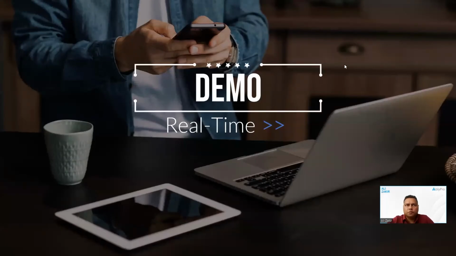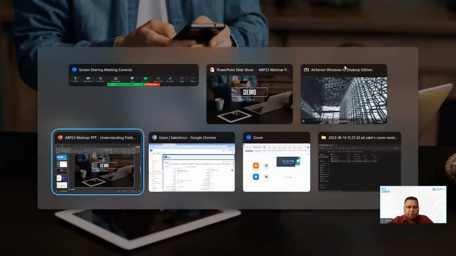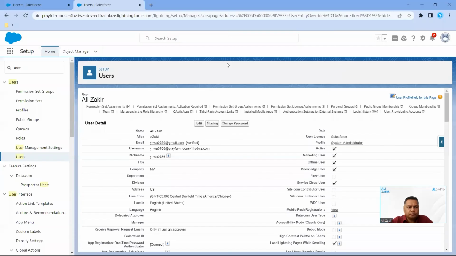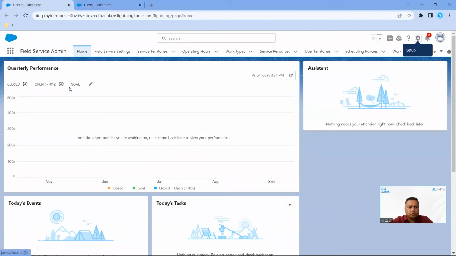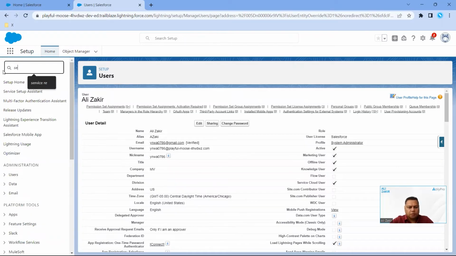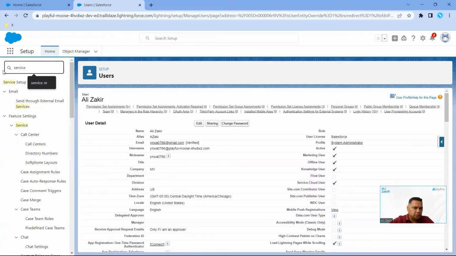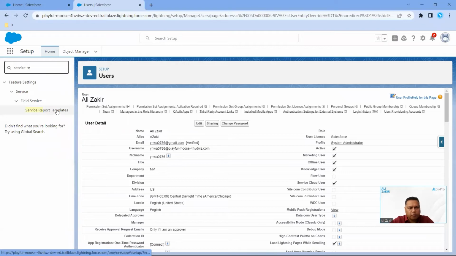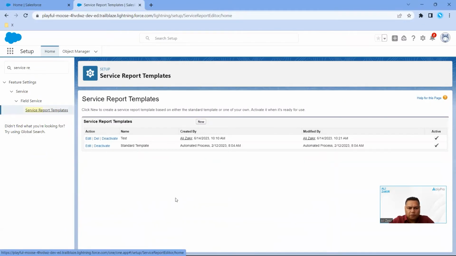So now what we're going to do is jump into the org and have a look at service reports and how that can be set up. So I'm going to come over here and go to setup. I'll go to service report templates.